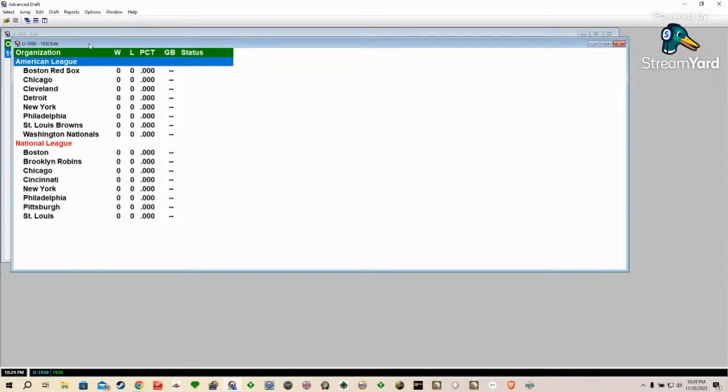Now we're actually seeing the organization expanded out in the second window. I've already changed the names of the leagues. Usually it'll just say League One, League Two.